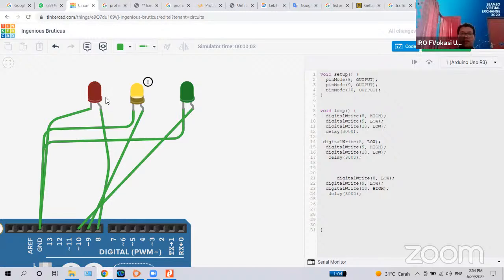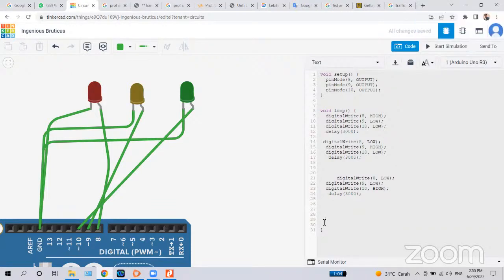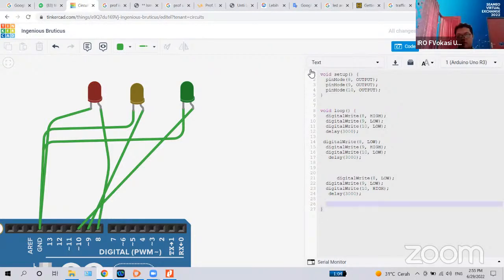The red color will move to yellow and will move to green, and it will move again to red. Because this program is a loop, it makes a looping. Looping means they will run forever. It's like a cycle. So do you understand? Yes, sir. Okay, so just follow this code.